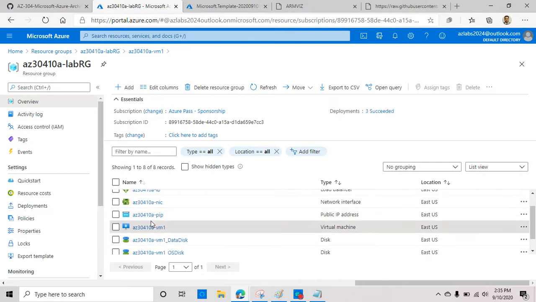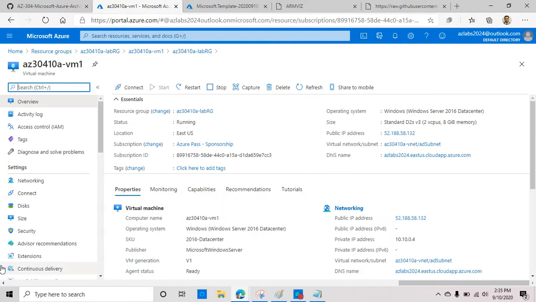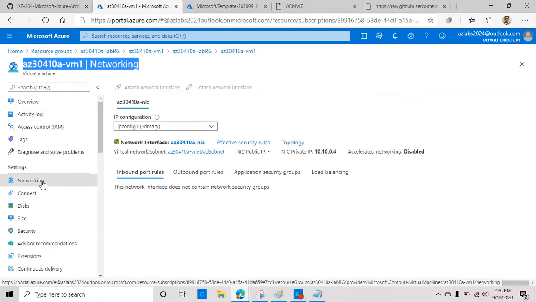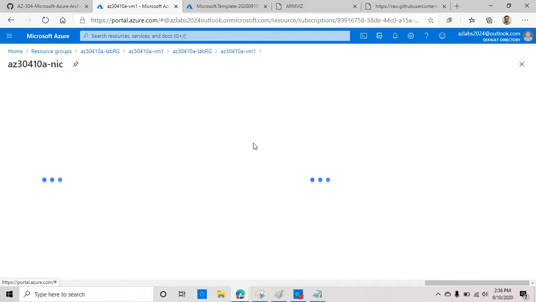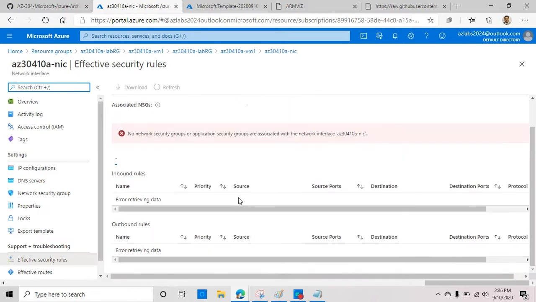Okay, so most likely we'll have to get inside the VM. This is the VM that is running our Active Directory domain services. So let's take a look at this one. This is running. Here is the public IP address. Most likely we will need to RDP into this one. So if I go to networking, inbound port, there's nothing in this one. Let's look at effective security rules. Nothing is configured.